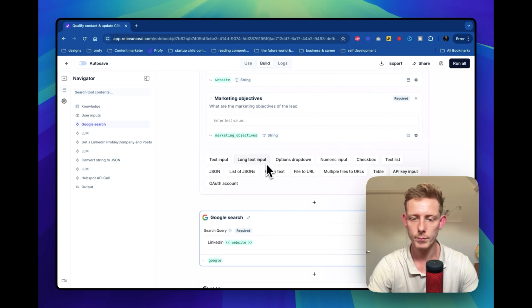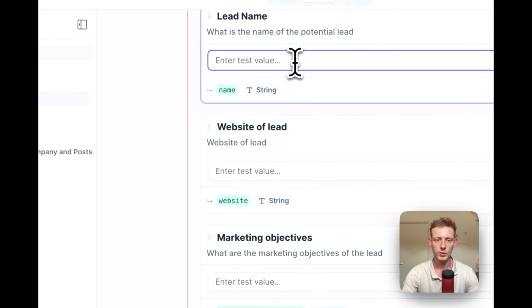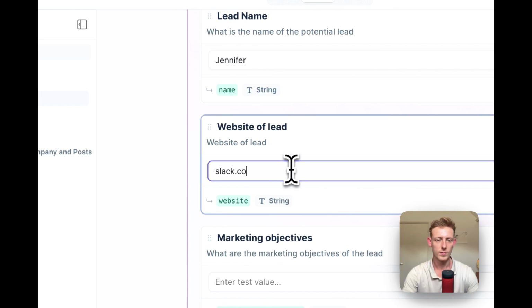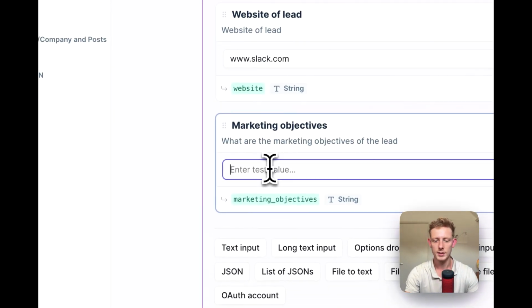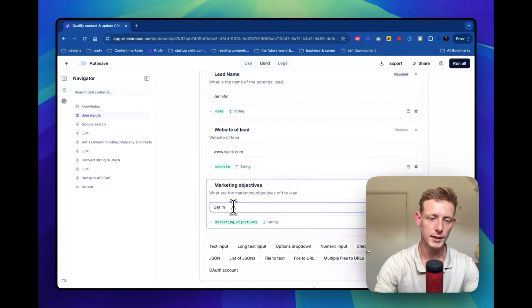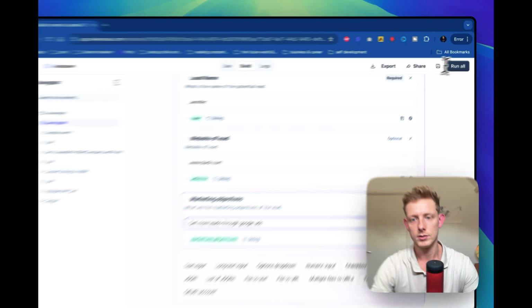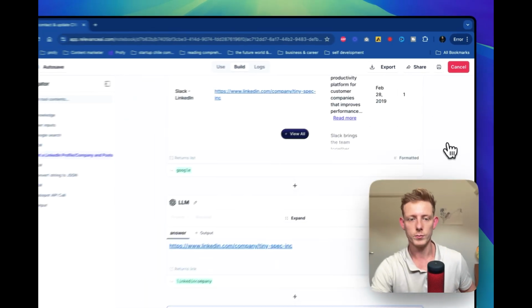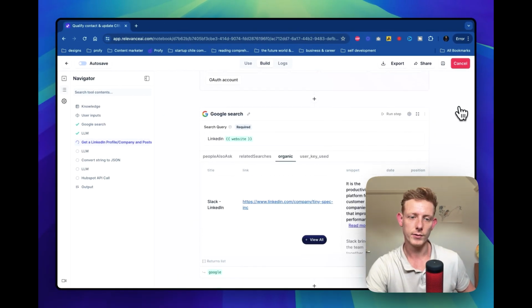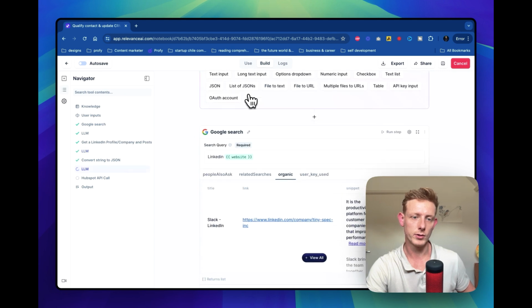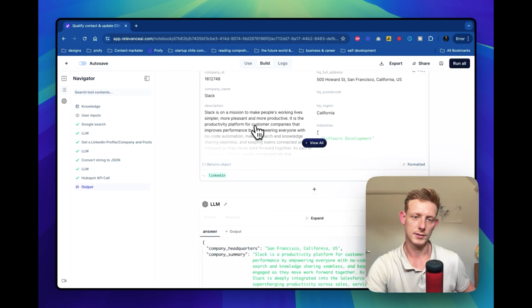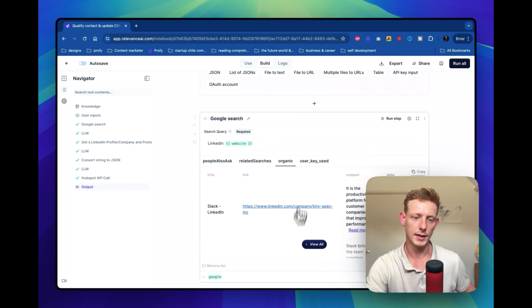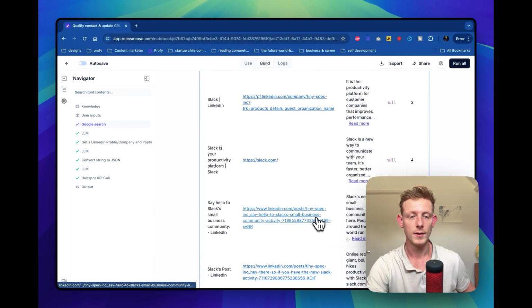So I can give you an example and we can show you better. Let's say we have Jennifer from slack.com. And the marketing objectives are, let's say, get more leads through Google Ads. So let's run it, and then I can show you the outputs step by step. In that first output, you can see we do the Google search for LinkedIn plus the company, and then we get in the output here all the Google search results.